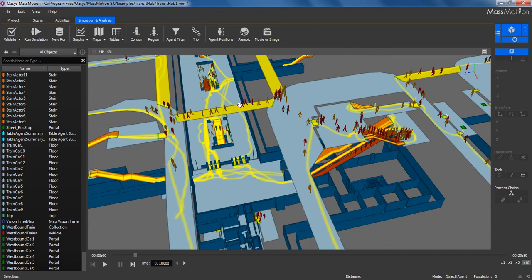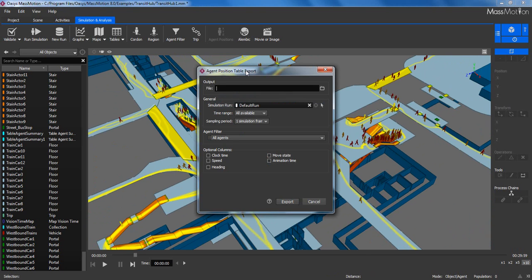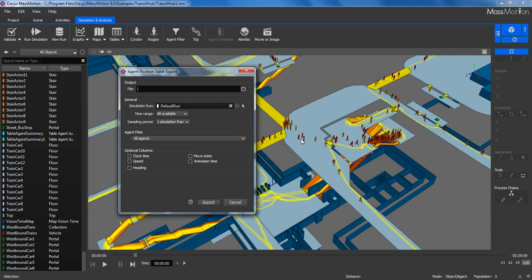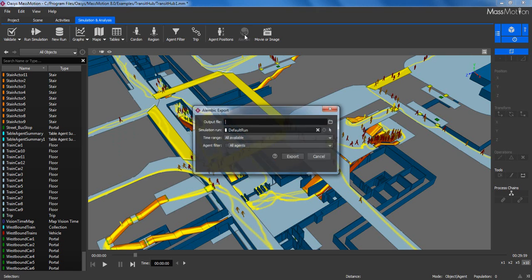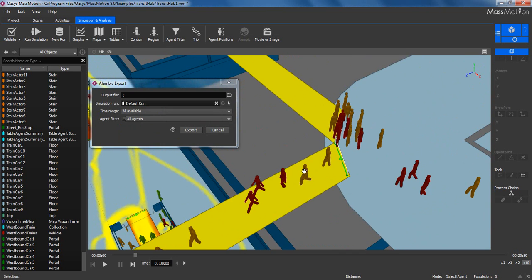The final three pieces of analysis that we can look at are used to export results into several other files. The agent positions export will give a full list of all of the XYZ coordinates for each agent over time. This can be used in several other programs for animation or other further analysis, such as Rhino. We also have an Alembic system. This will produce the agent walk cycles and animations that can then be read in by various other programs such as 3D Studio Max or Softimage.